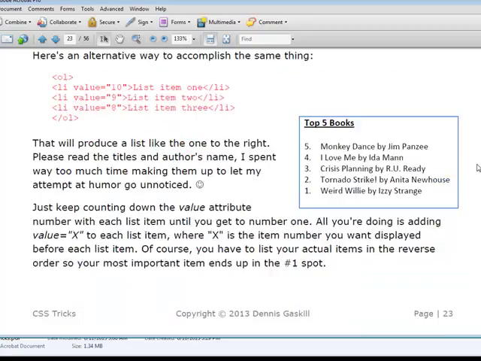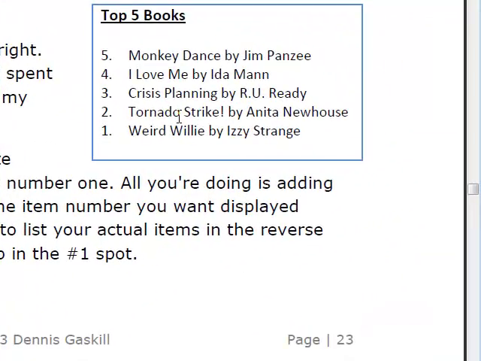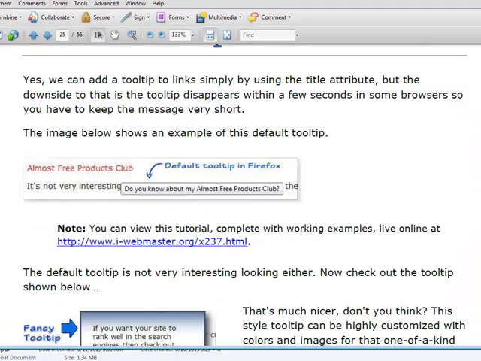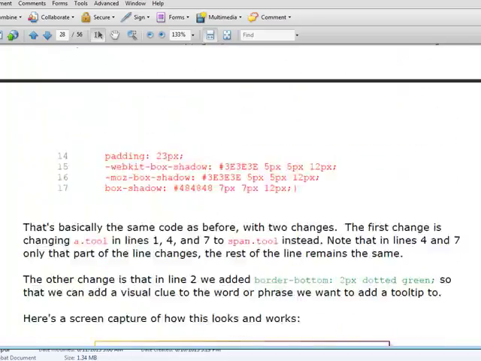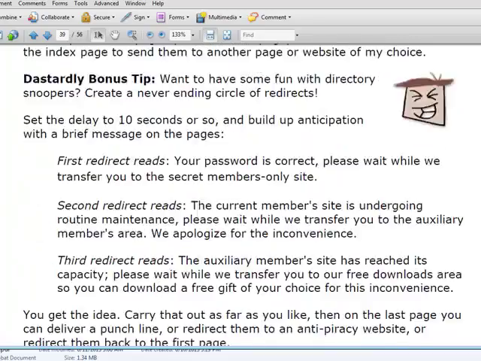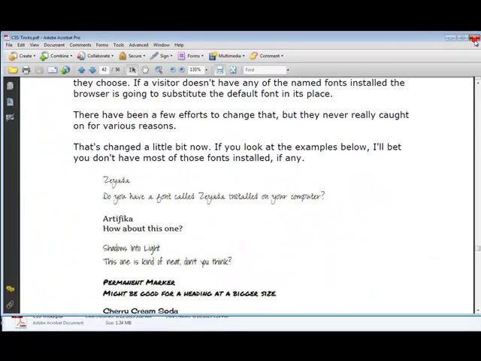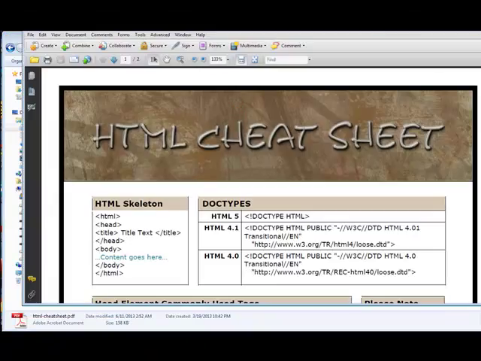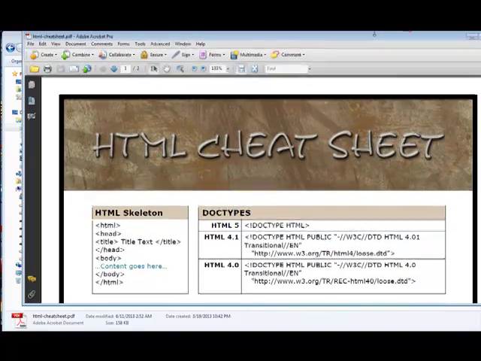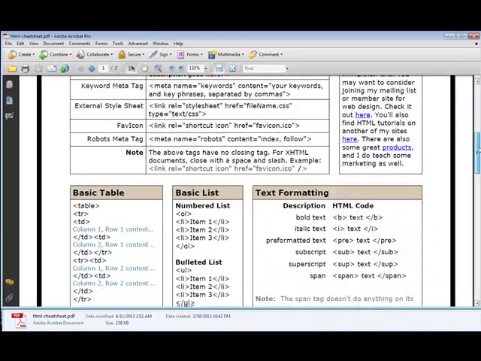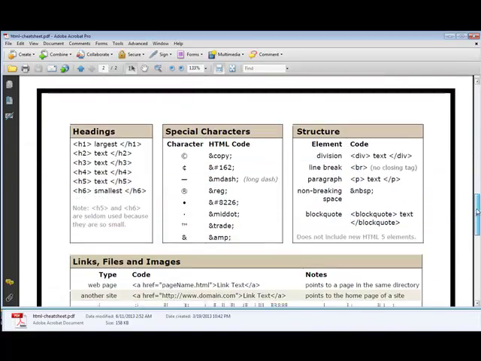And you can reverse order lists. Start with the last item and count down to number 1. That's another good trick to use. And here's one for tool tips. And as you can see, there's just a lot of different tutorials in here. And here's an HTML cheat sheet, just like the CSS cheat sheet. It's a handy reference to have on your computer, so you don't have to go out on the internet to look for stuff every time.